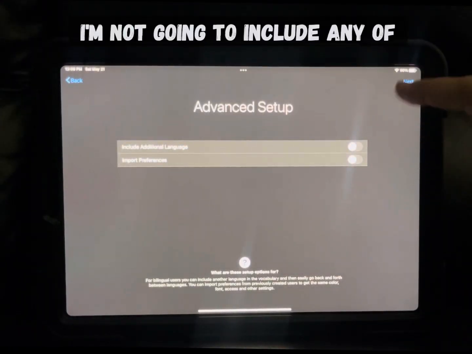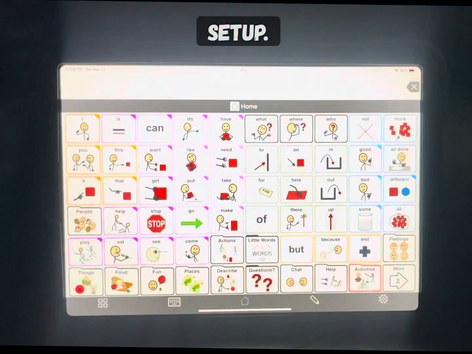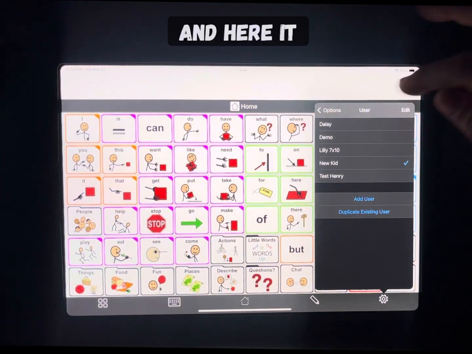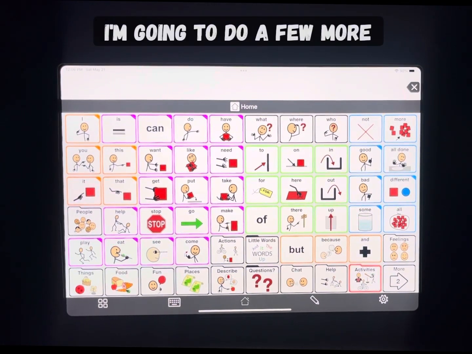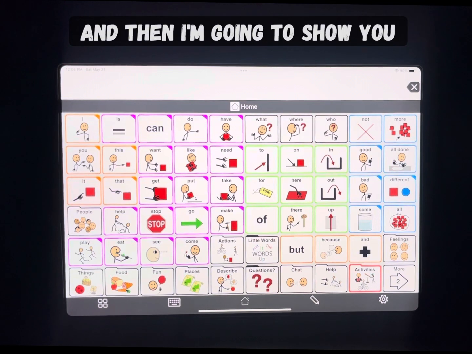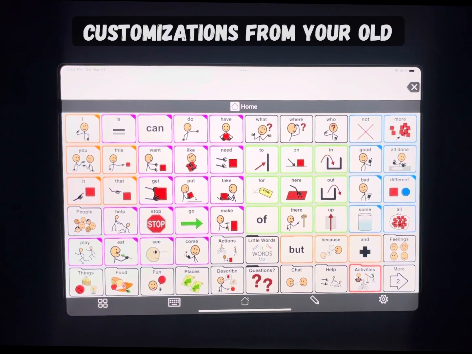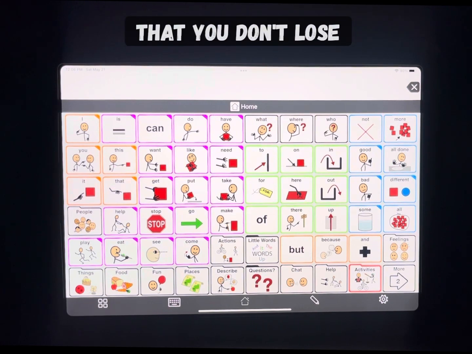I'm not going to include any of these things right now. Welcome new kid. There we go. We have our new setup. And here it is. Here's our new grid. We have a 6x10. Now I'm going to do a few more customizations that I do think are very helpful, and then I'm going to show you how to pull a few of those customizations from your old account into this new one so that you don't lose them.